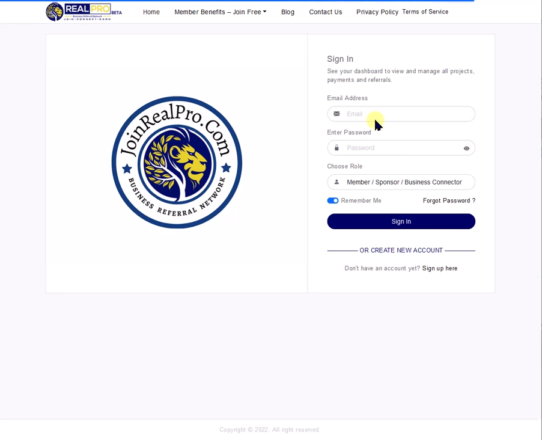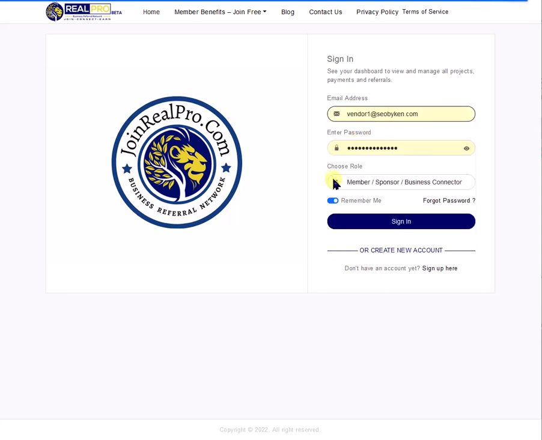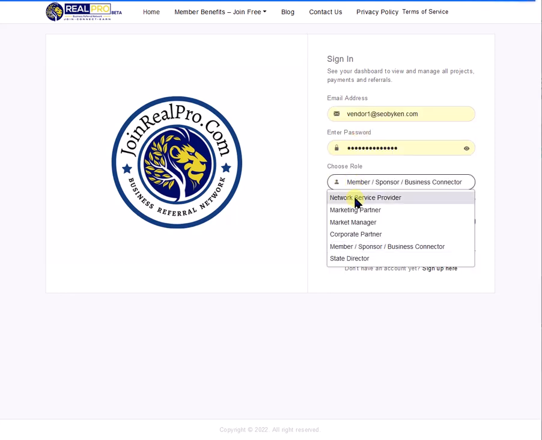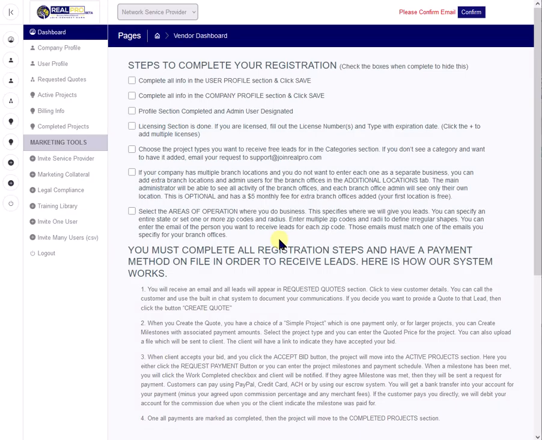So first we go to the sign in page and we're going to sign up using your username and password, and make sure to select network service provider. That's the role you want to log in as. So when you log in, you see you have a checklist here, and we have instructions on how everything really works.